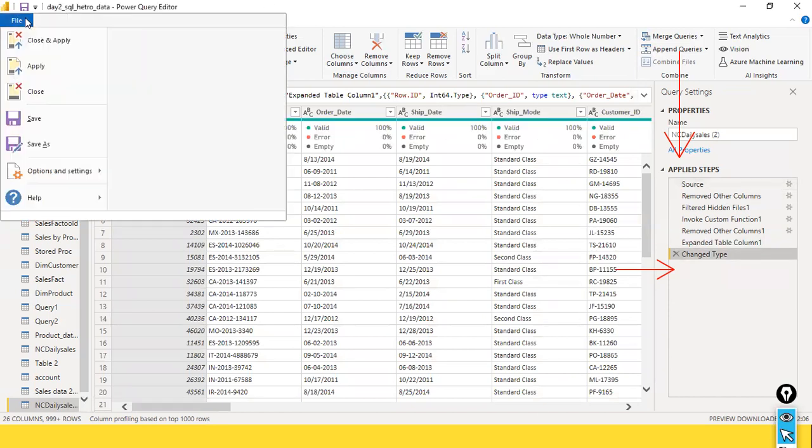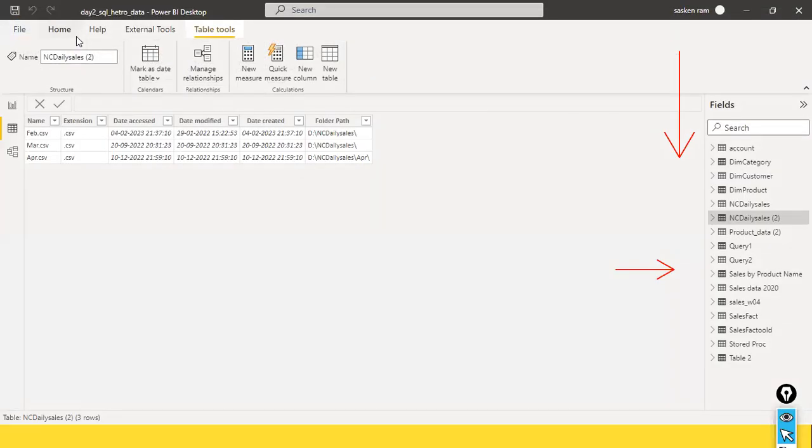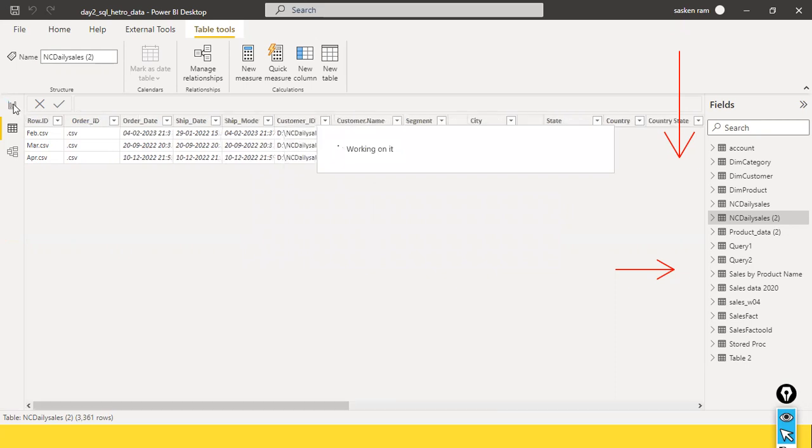Now here, if you select this option, Close and Apply, it means you are going to close the Power Query Editor and then apply these steps to your data permanently. Something like commit in your SQL query, where you have something called commit and rollback, right? Okay, we are done.